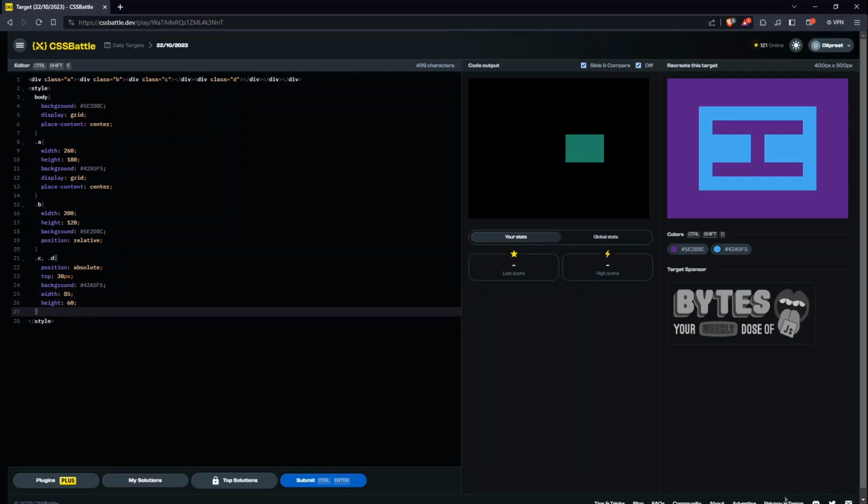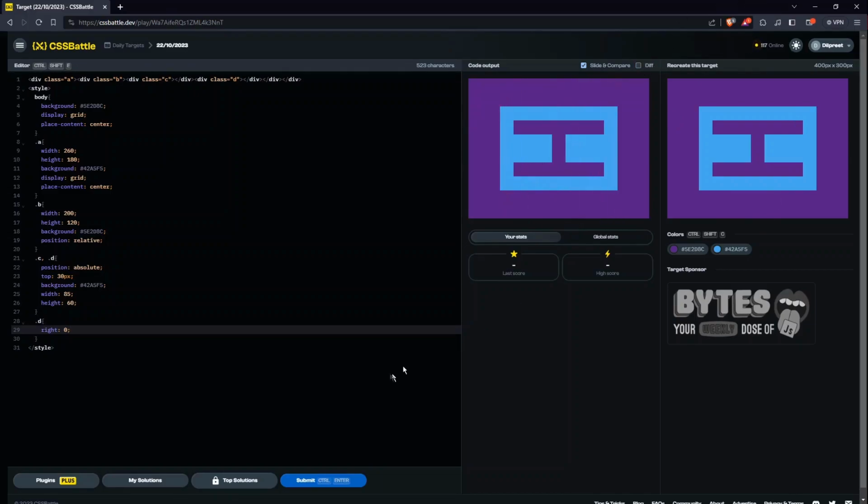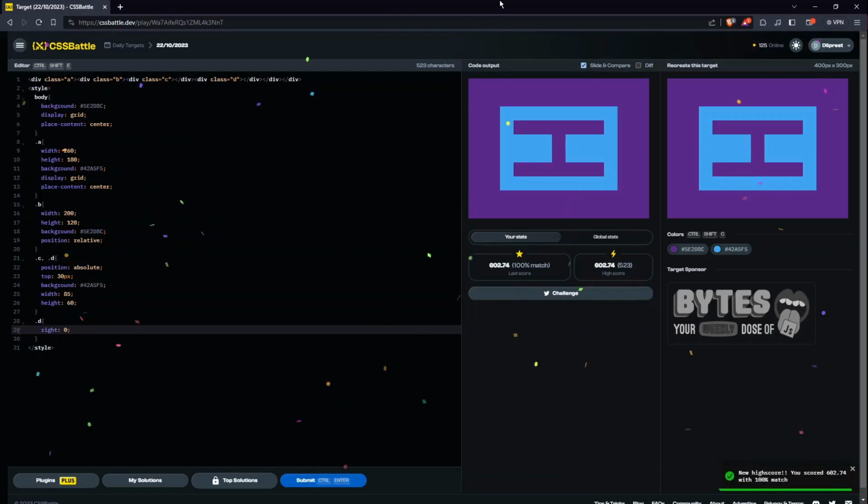And the thing is, we have to give D a place, so we have to give it right, and it should be 0. Now you can see it is entirely black, which means it is an exact match. So it is a 100% match, and the score may be 605 or something. No, 602.